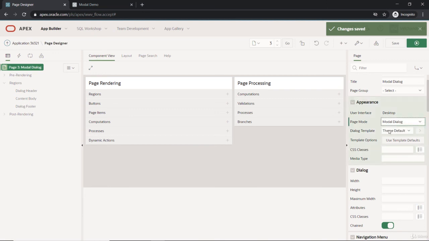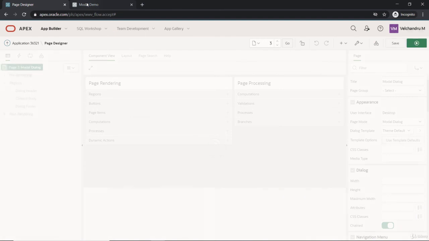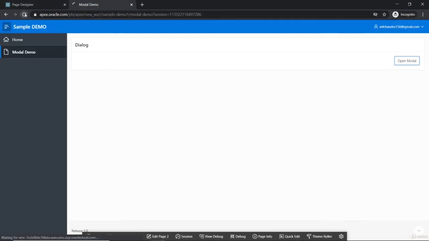So we'll just revert this to modal dialog, and we will explore more on this later on and how to create that, and we'll see those in the next lecture.